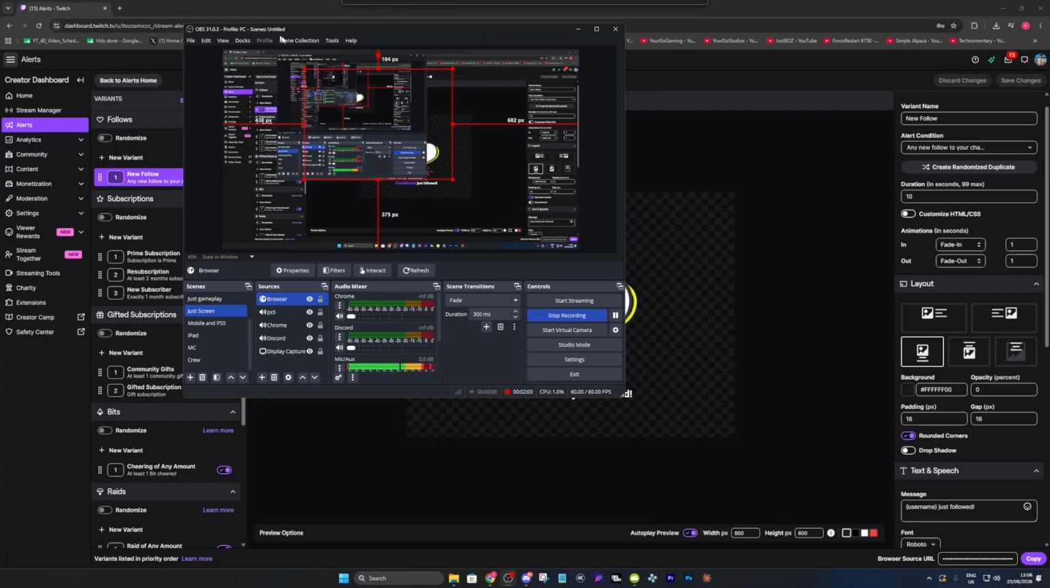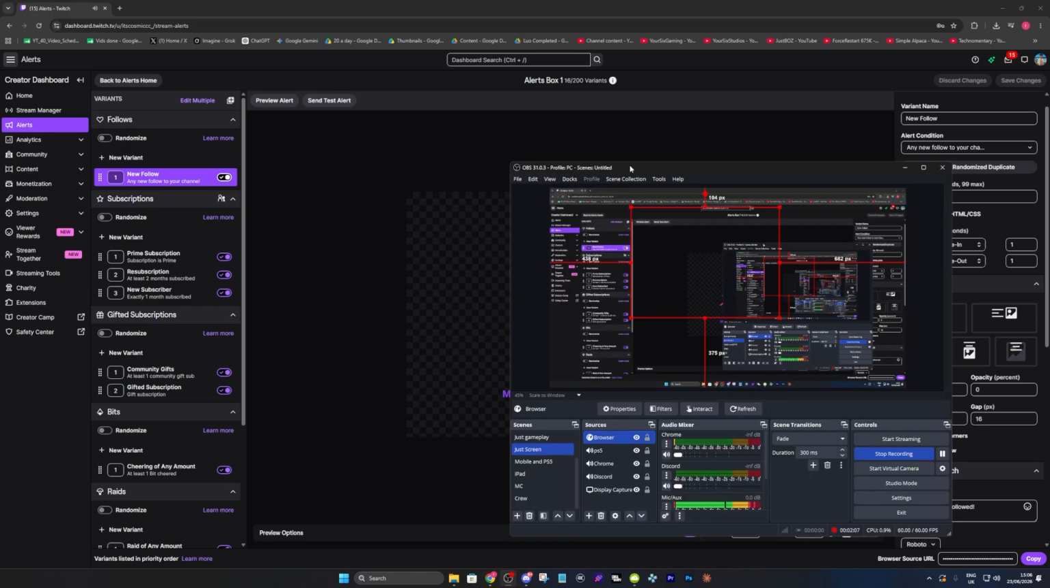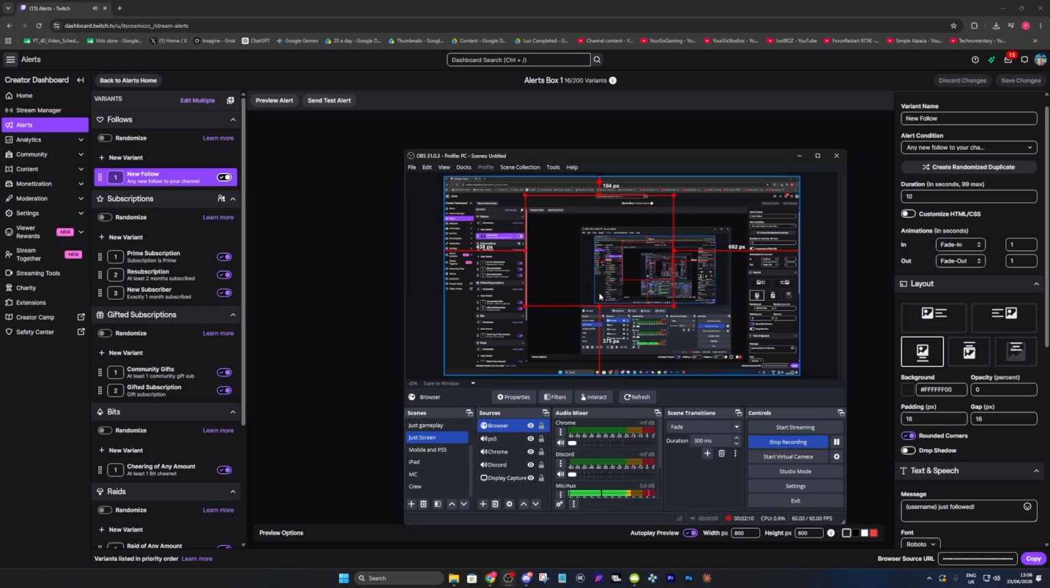So once I'm happy with where it is, I can then press preview alert, and I can test it over here as well. And yeah, it's as simple as that.